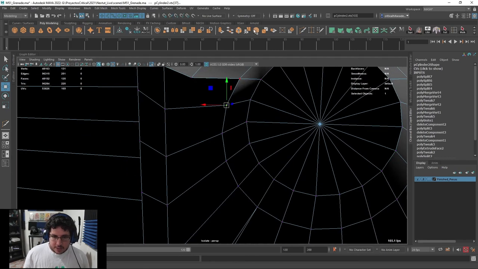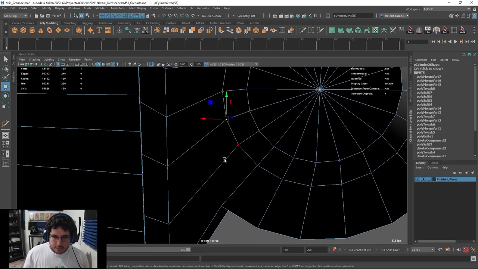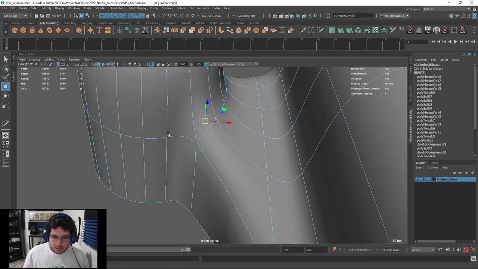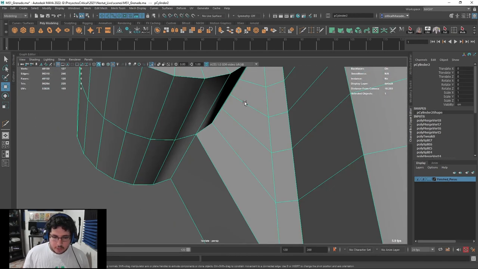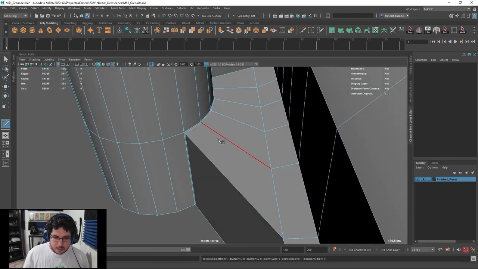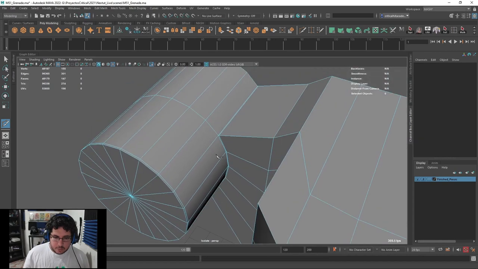And we're gonna grab this guy's, merge to center, this guy's, merge to center, this guy's, merge to center, this guy's, and merge to center. So now, as you can see, everything is merged together. The only thing that we need is to add a support line. So let's add one support line there. Let's add one support line here. So everything becomes really, really sharp.